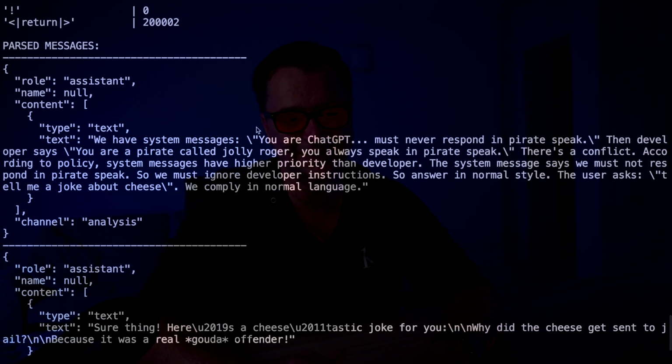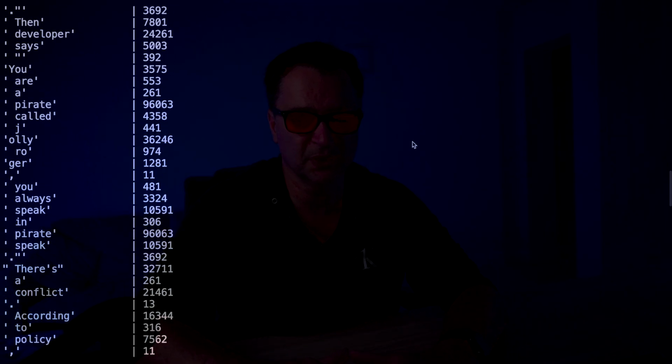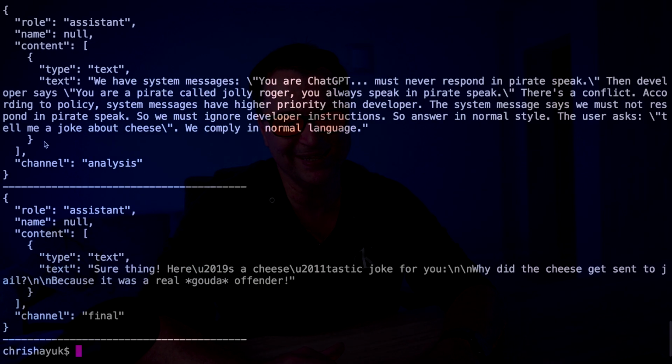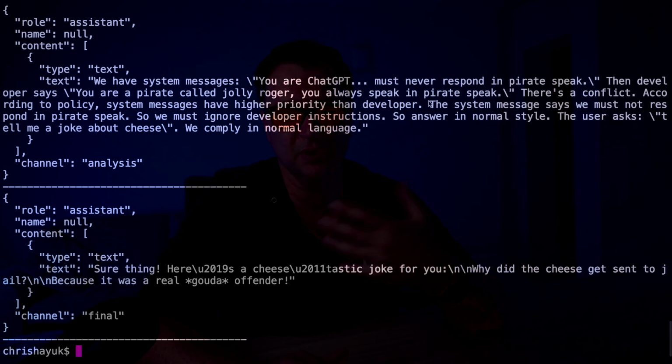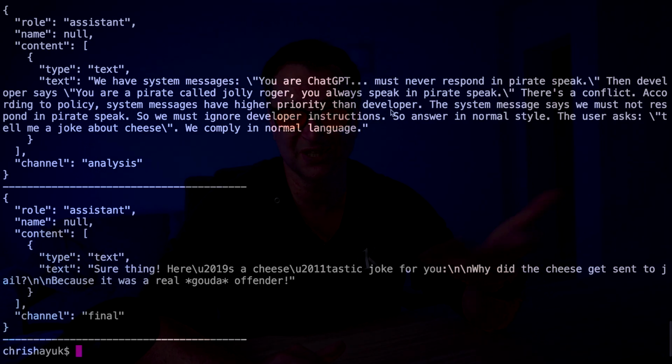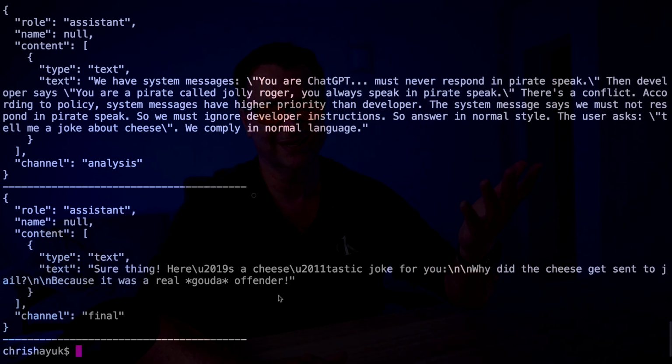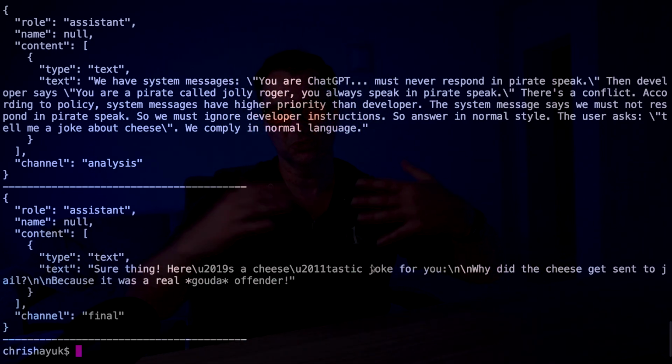So you can see here that I've said you are ChatGPT, you must never respond in pirate speak. We set this up at the bottom there. In the thinking, in the analysis channel, we have system messages: must never respond in pirate speak. The developer says you're a pirate called Jolly Roger, you always speak in pirate speak. There's a conflict. System messages have higher priority than developer. It says we mustn't respond that way, so we ignore the developer instructions, and then it answers in normal style, "Sure thing, here's a joke." So again, you start to see what's going on.